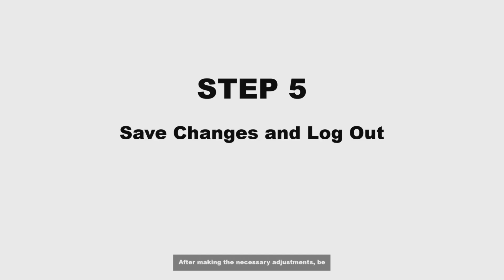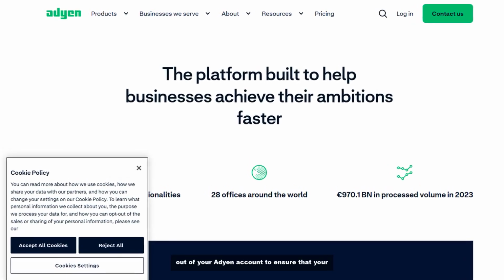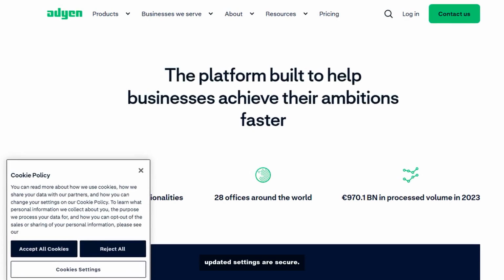Step 5. Save changes and log out. After making the necessary adjustments, be sure to save your changes. Once saved, log out of your Adyen account to ensure that your updated settings are secure.